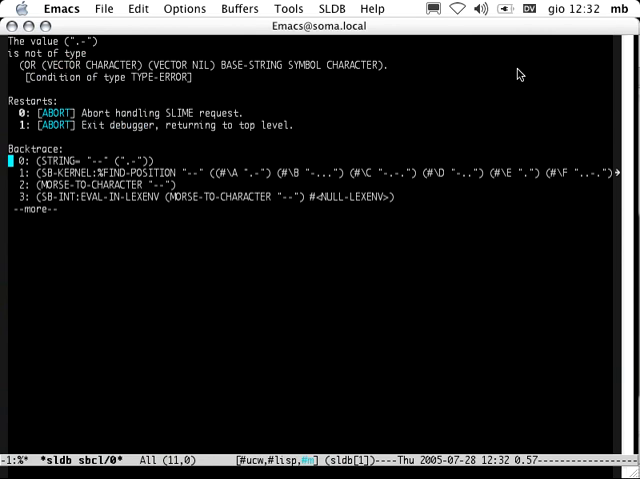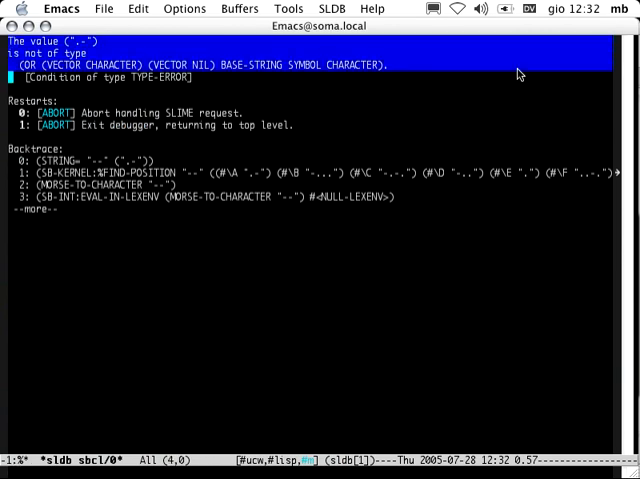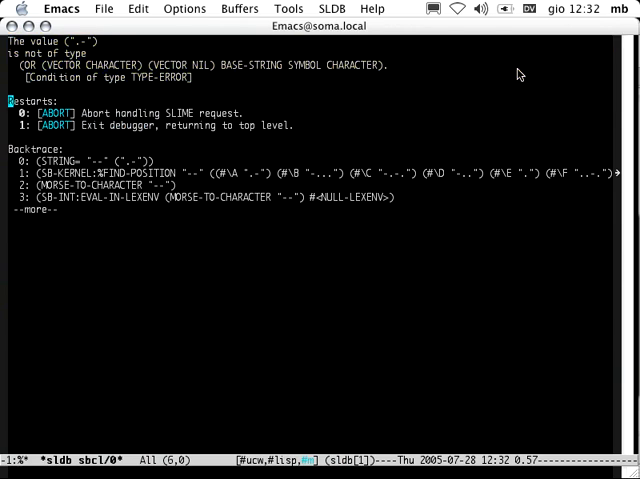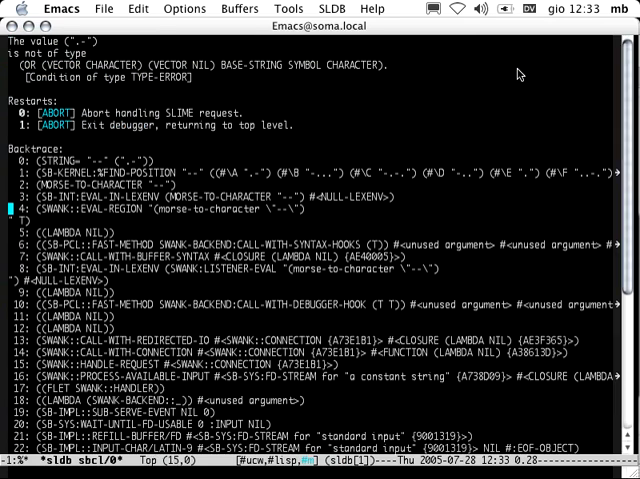The value is not of type... What we have up here is a description of the condition, the error that occurred. Then we have a couple lines naming the restarts. And finally we have a backtrace with all the frames. Generally, Slime will show us only the first few frames. If we're interested in more, we just go down until we get to the more tag, and we can get to all the frames we want.